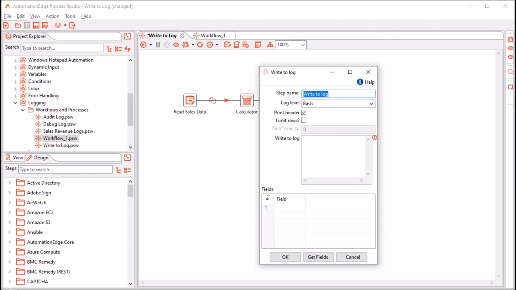Provide a descriptive step name as you would like it to appear in the workspace or canvas. The name has to be unique in a single workflow. You can write a step abbreviation followed by a descriptive name such as I want to write to log sales revenue. The next field is the log level.